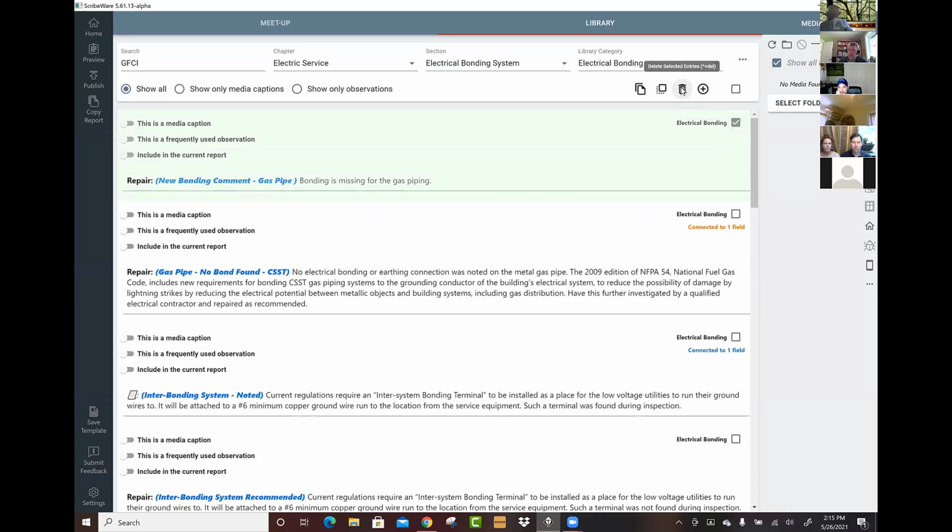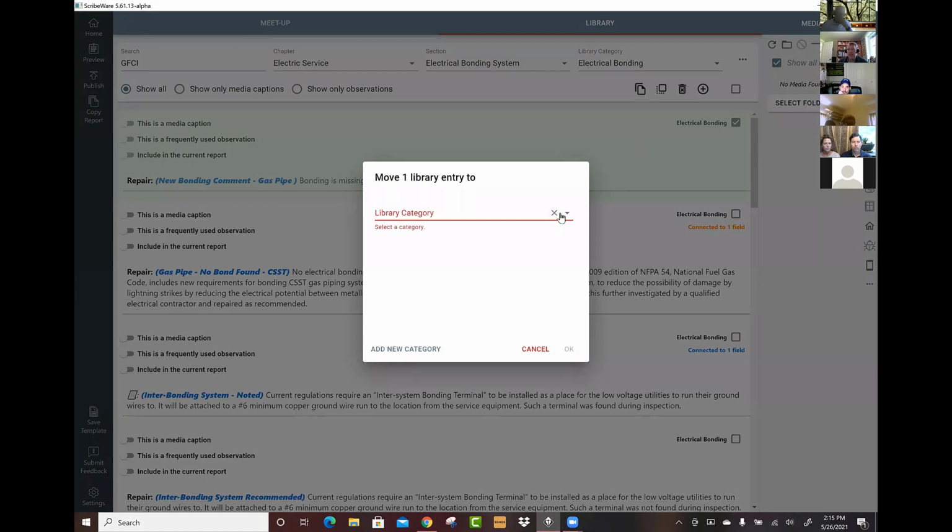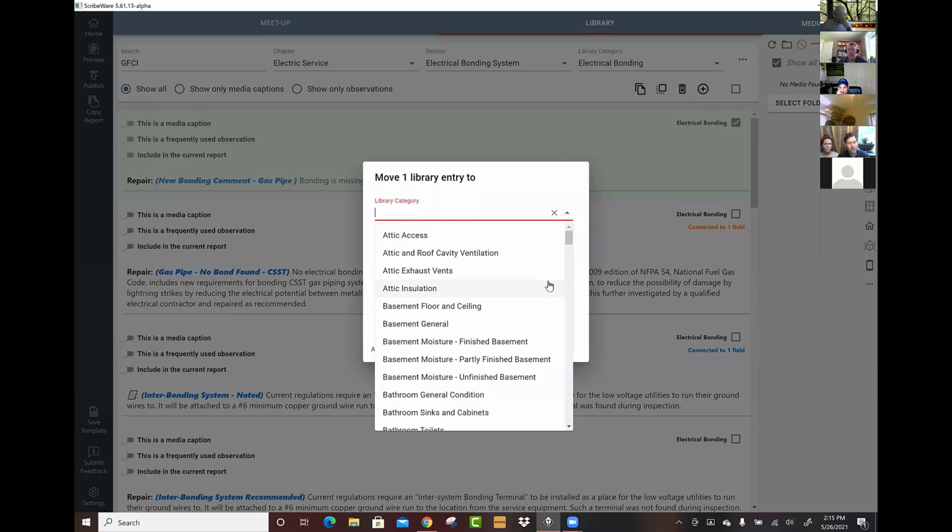When you check that, it's green. I can come up here. I could delete it, but I could also do other things. This is really cool. I could move this comment somewhere. So I can hit that, and I could select a library category that I want to move it to. So if I wanted to, I could move this new bonding comment into attic insulation. So that's how we clean up something that we brought over from HomeGauge, which is all kerflooey.